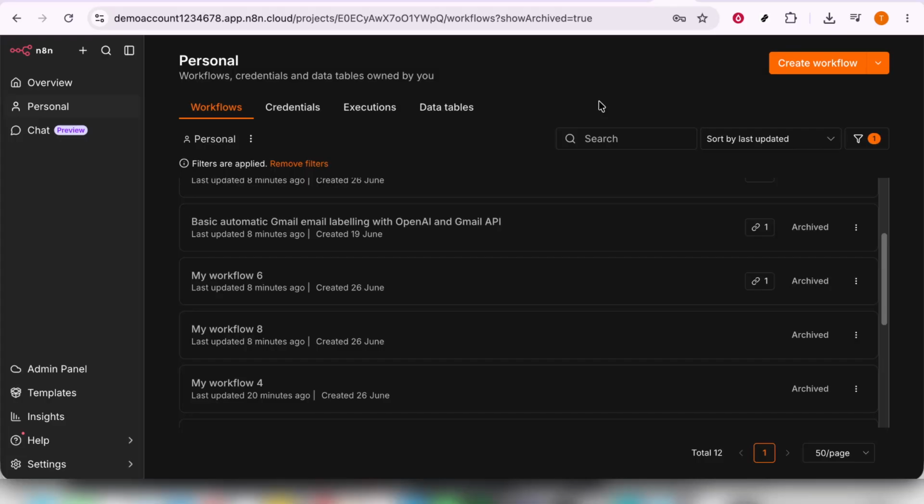Once you're in, the initial step is to navigate to the Personal section, which you'll find by looking at the left sidebar of your dashboard. The Personal section generally houses your personal workflows and projects. Clicking on it helps in organizing your work better and is the starting point for managing your workflows.